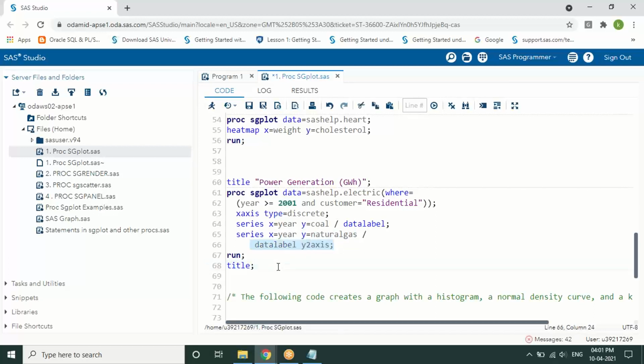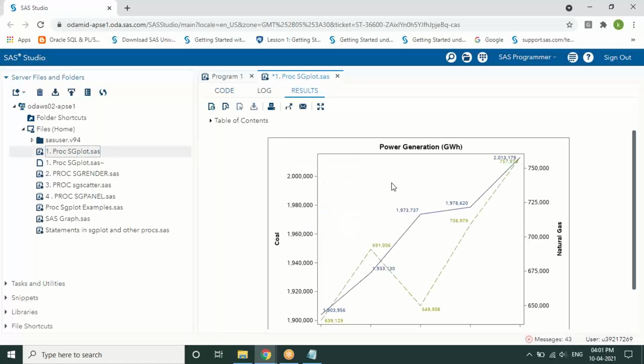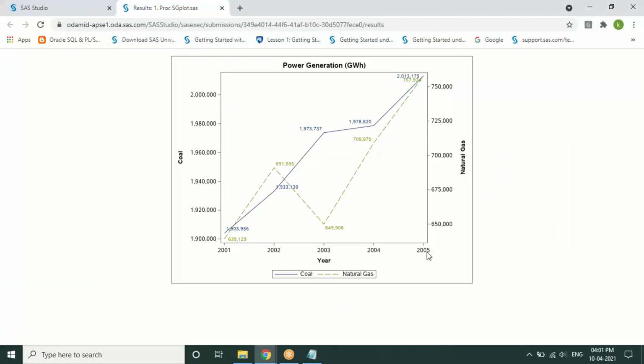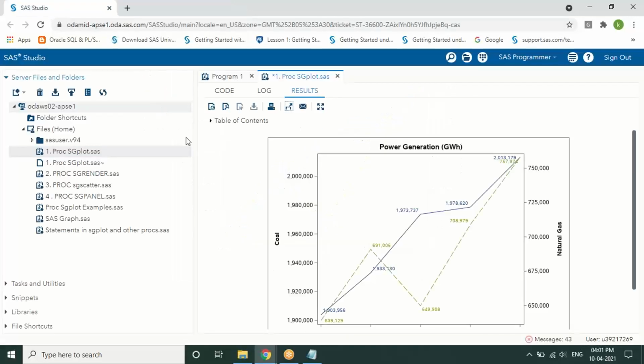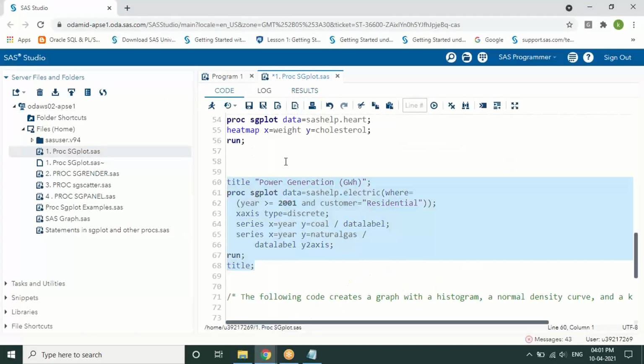Obviously, the data labeling and y-axis values we can now get this way. So the x-axis is year 2001 to 2005, coal is in blue color and natural gas is a green dotted line, and the labeling for each year is displayed. So we can also create dual axis charts with the procedure SGplot.